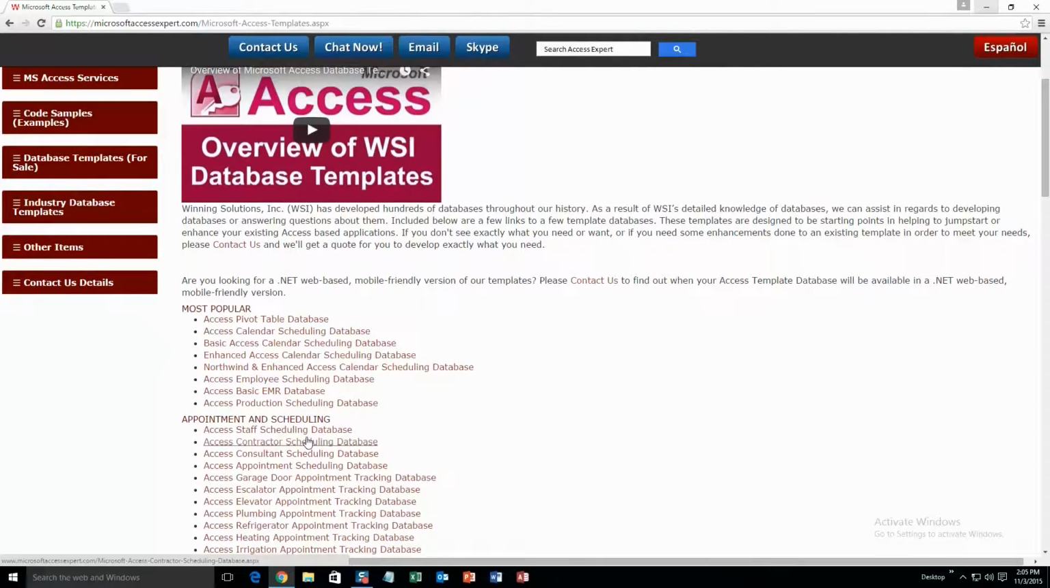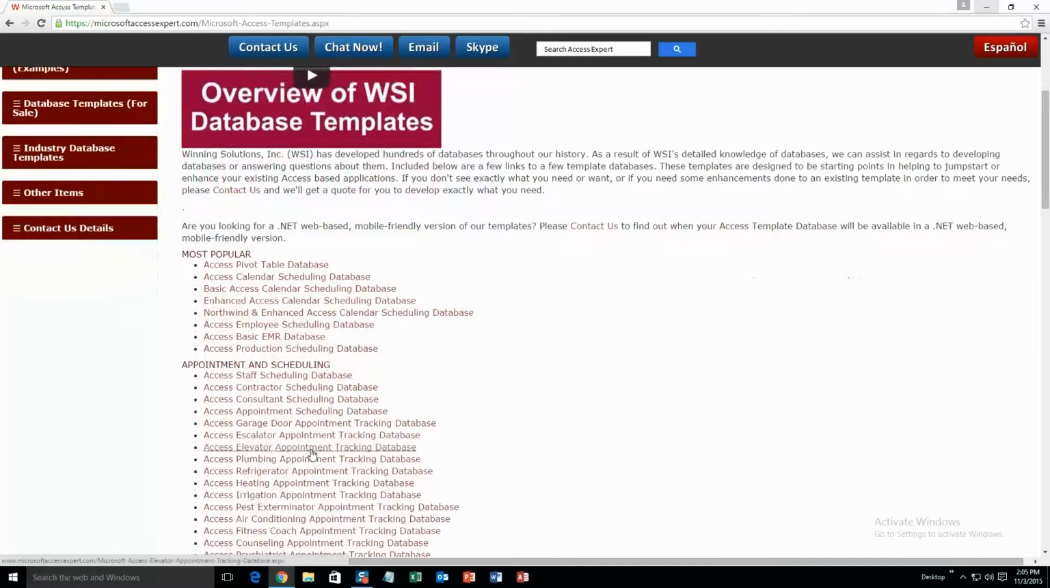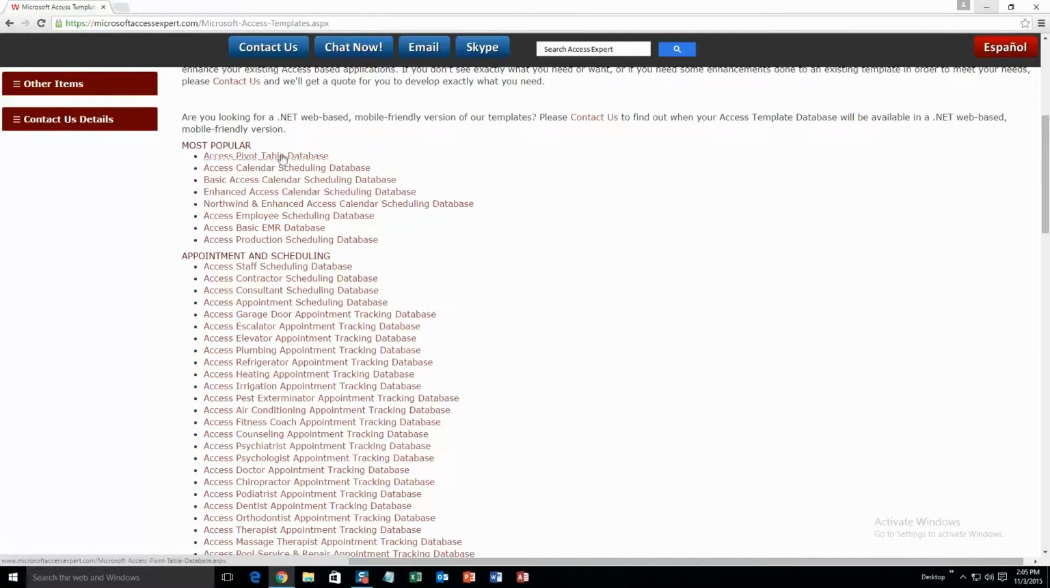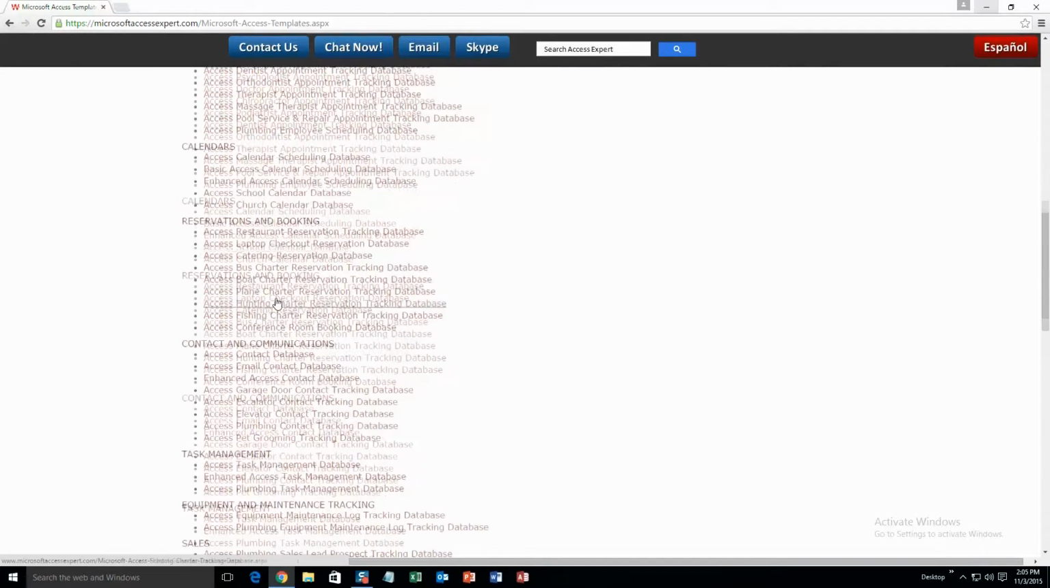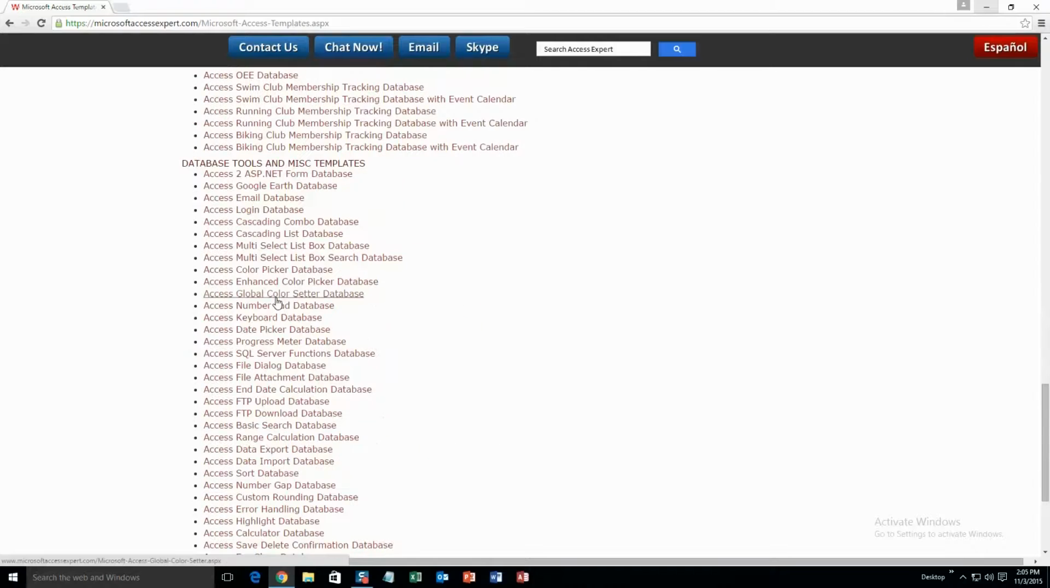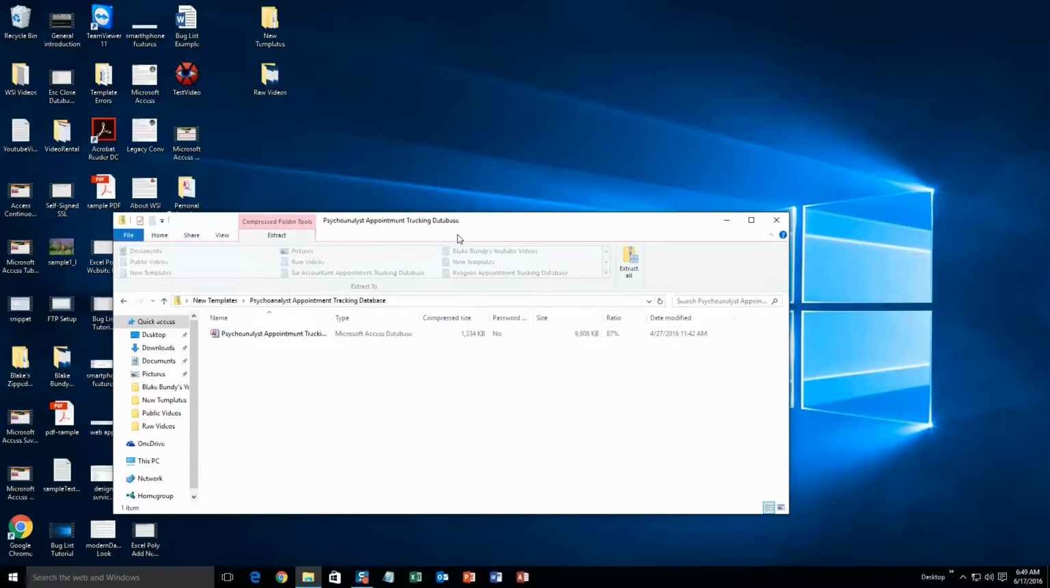Alright, this is a view of all of our templates that we offer. And as you can see, it's broken up into categories. First one is most popular, second is appointment and scheduling, calendars, and so on, all the way down to database tools and miscellaneous templates. Today, I will be showing you the Access Psychoanalyst Appointment Tracking Database Template.